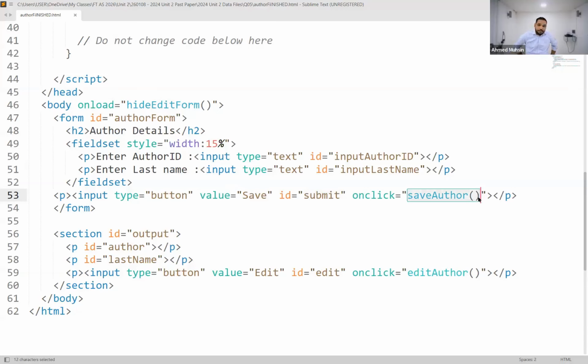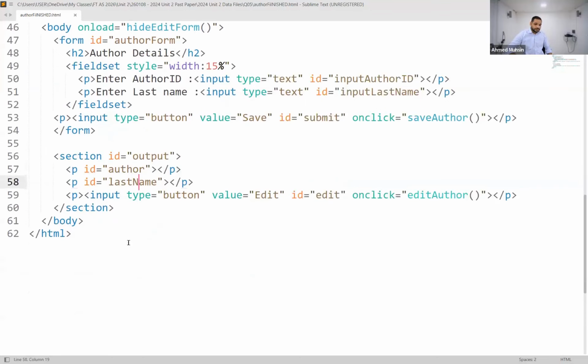Then below the button, there is another section, but we don't see it. Why don't we see it? I'll tell you all. Below the form, there is another section. It has an empty paragraph inside it, but that paragraph has an ID. There is also another paragraph. It is empty, but it has an ID called last name. And below that, there is a button with the text edit. When you click on that button, which function is called? editAuthor.